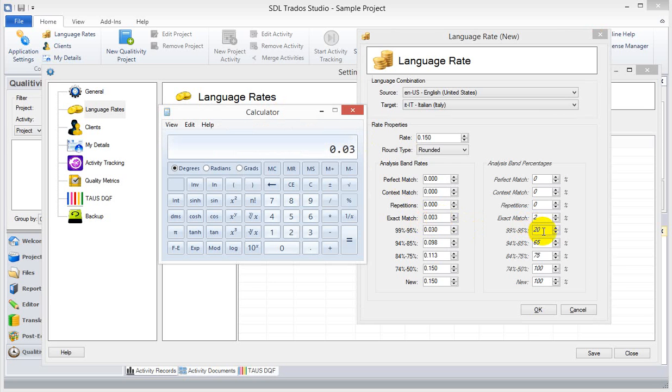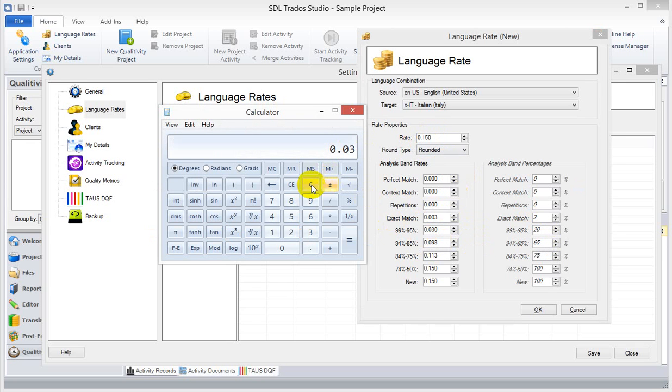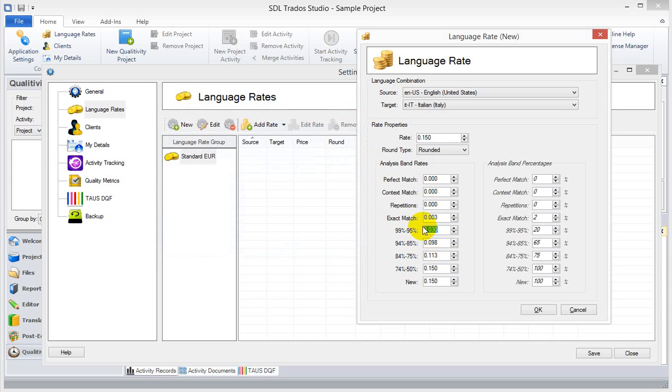Then we said this one here. And then we said 65% of 0.150 is this. So, okay, you get the picture. And this is basically the price you will be paying for every word that falls into that category in the post-edit modifications analysis that we will be discussing in a different video. But I just wanted to make it clear what these mean.